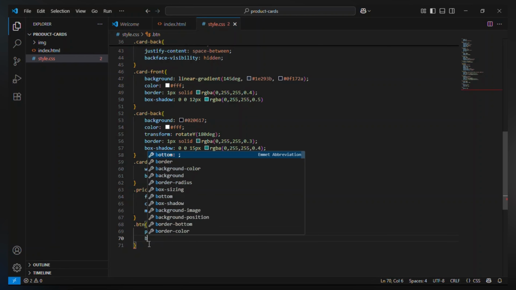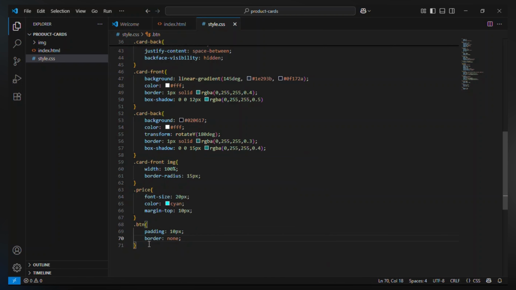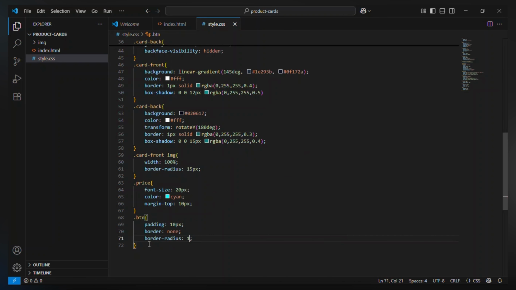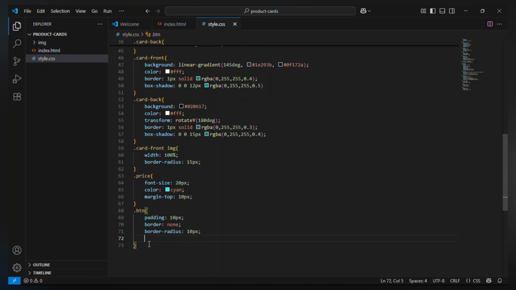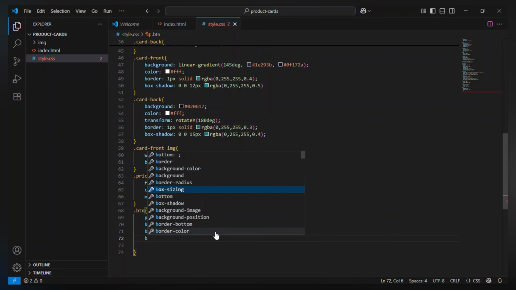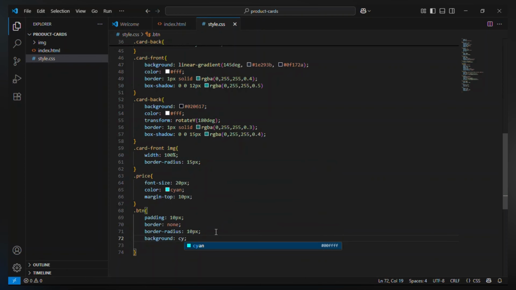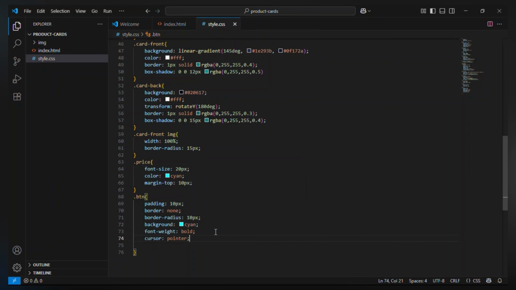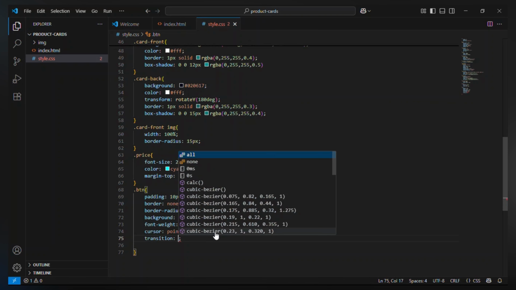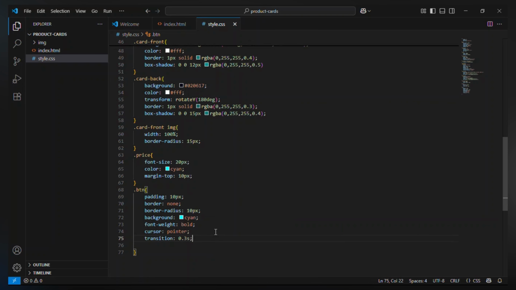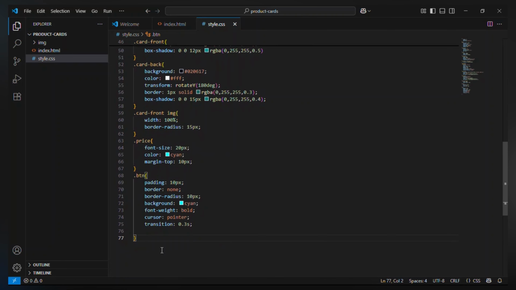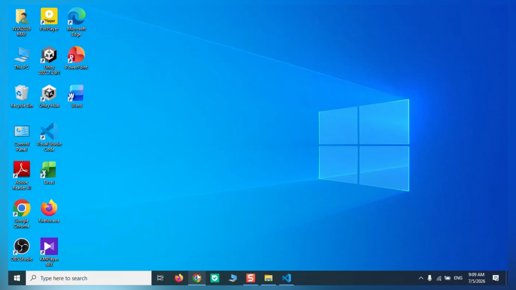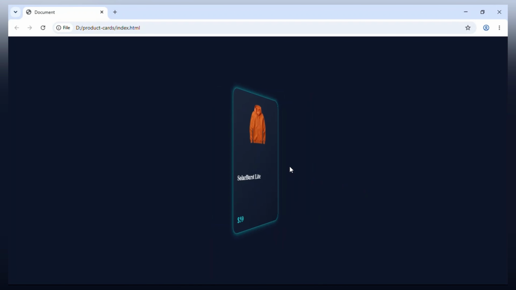We add the padding and remove the border, and also background color makes it stand out. And then the cursor pointer shows it's clickable, and transition makes hover smooth. Let's check out the final result. It's almost done.